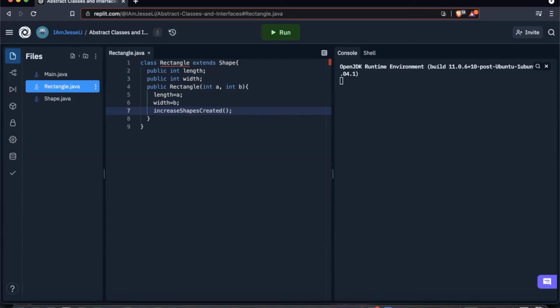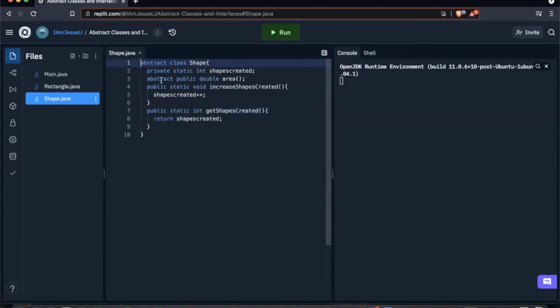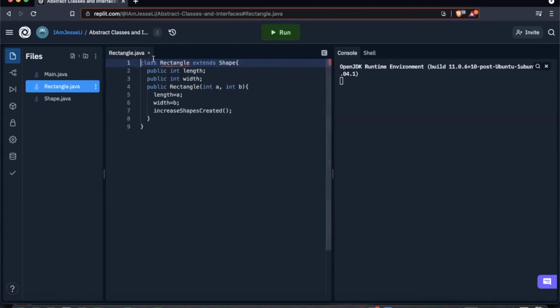All right, so now notice that rectangle has been highlighted in red, and it says the type rectangle must implement the inherited abstract method shape.area. So this is how you use abstract methods. You don't write a body for them in the abstract class, but you do in the class that inherits them.